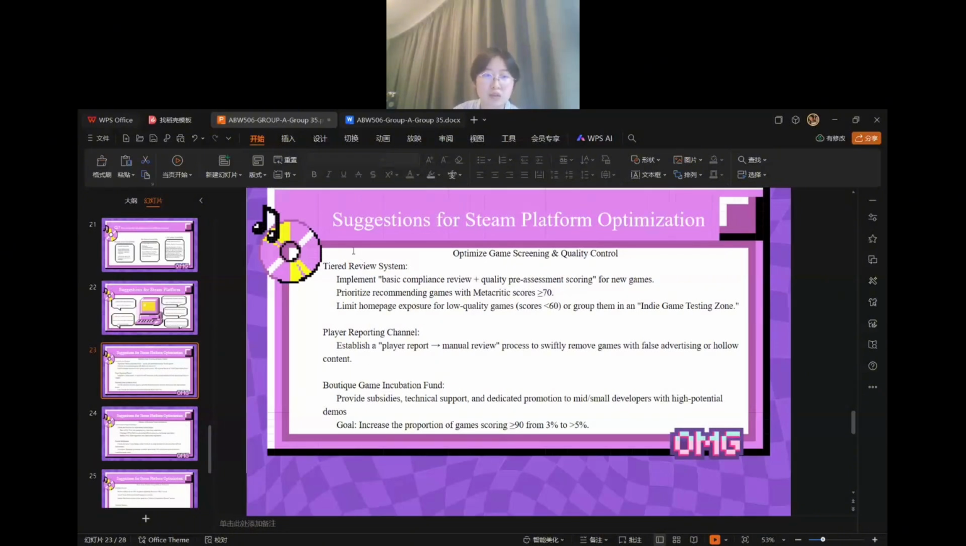We will have three ways to solve the problems. The first one is the tiered review system, number two is a player reporting channel, and number three is a green game incubation fund. So we will do these three steps, and we expect the goal to increase the proportion of game scores bigger than 90 from 30% to bigger than 50%.